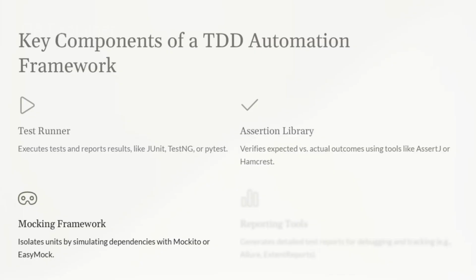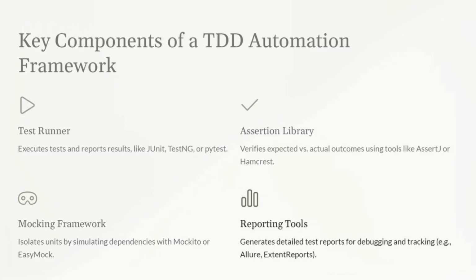Similarly, the mocking framework isolates the unit test by simulating dependencies, so we can use mocking APIs while writing the automation. And a reporting tool: there are different kinds of reporting tools like Extent Report and Allure Report. In my previous project, I already showed you how you can integrate Extent Report into your automation framework. So these four things are the key components of a TDD automation framework.